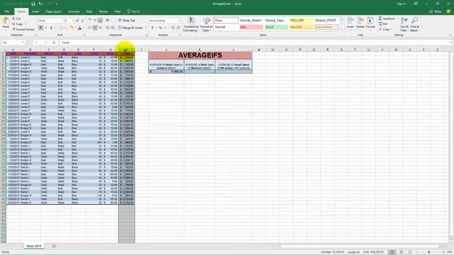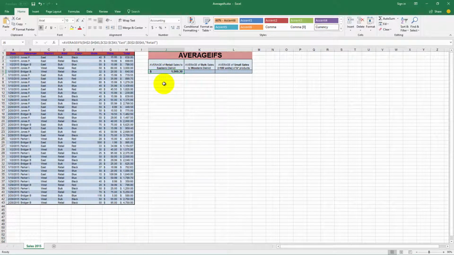Of course, at a normal working environment, this data would only be a tiny fragment of the actual data we would have to analyze. We have already calculated, using AVERAGEIFS, the average of the gross total of the retail sales to the Eastern District in cell J6. Without AVERAGEIFS, such an automatic calculation would be impossible and the manual one would require several work hours.